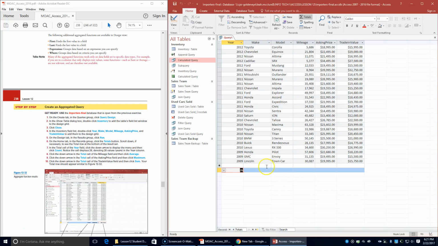Click the total cell of the mileage field, and we're going to choose average. Click the down arrow of the total cell of asking price, and we're going to choose maximum.